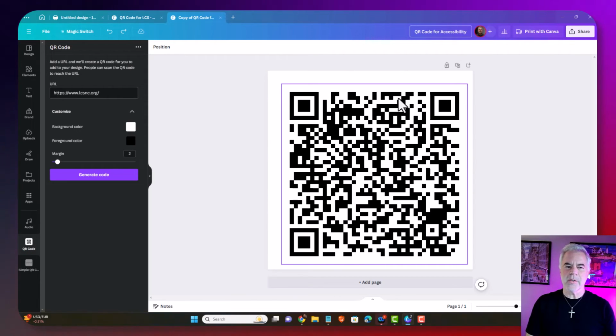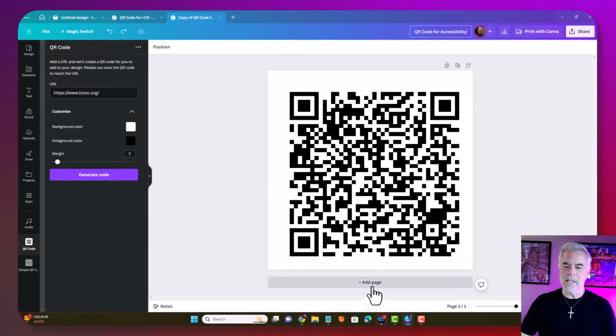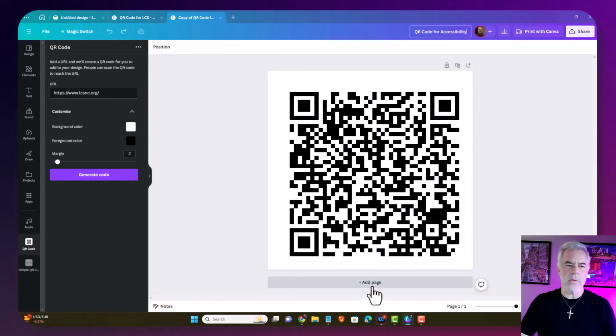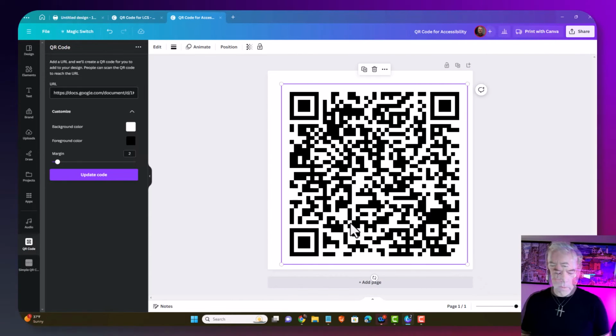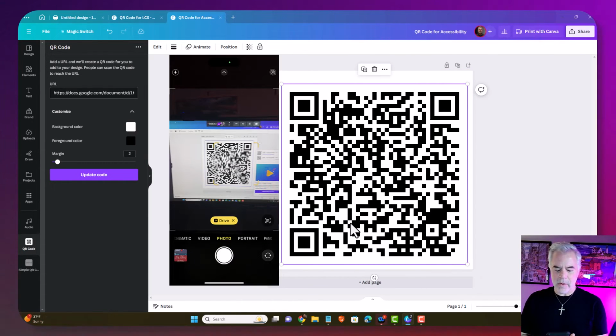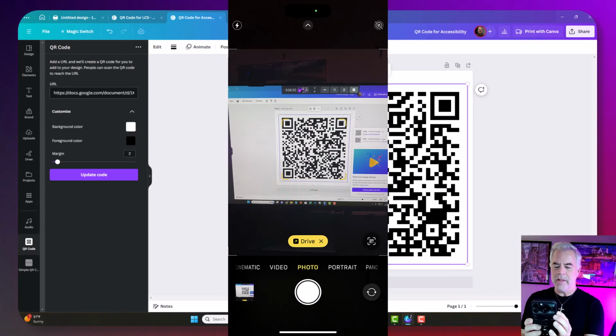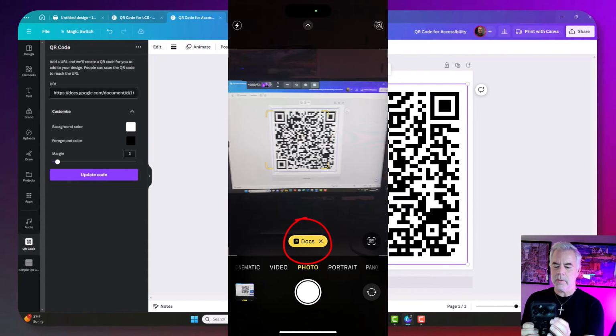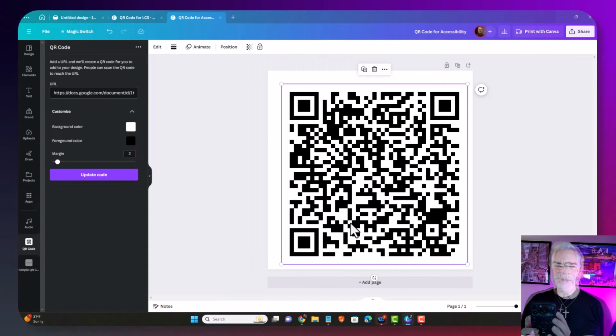Another option is to just create one document that has all the QR codes in it. Just keep adding pages to add new QR codes. And now I can test this one. So I get my camera, I go to my photo app, it comes up, then I select the yellow link and it takes me to the page. That's how you create a QR code with Canva.